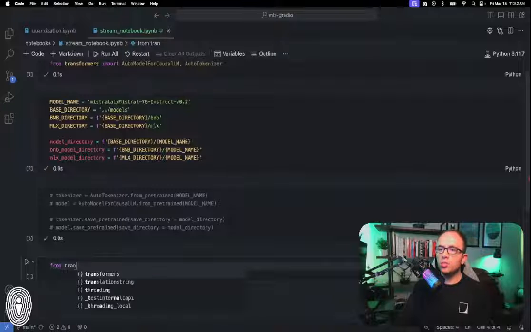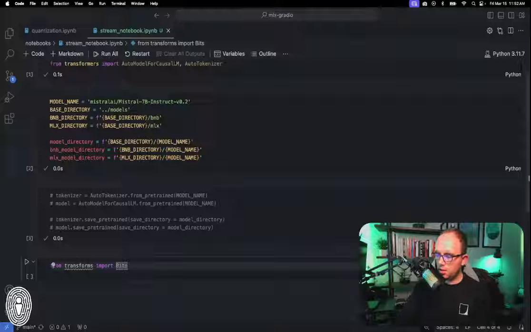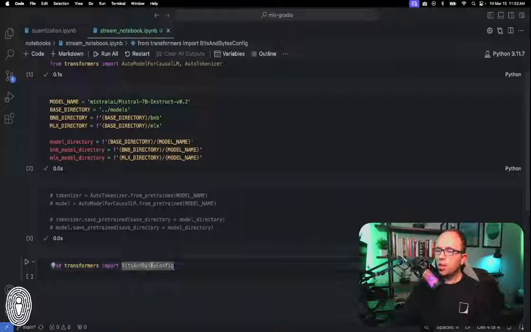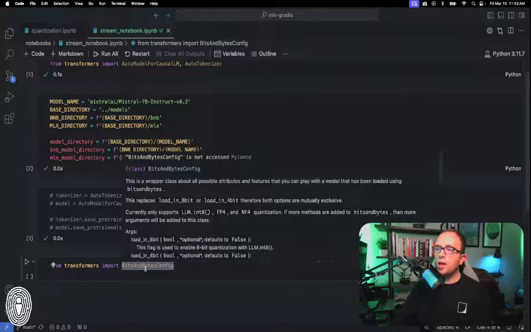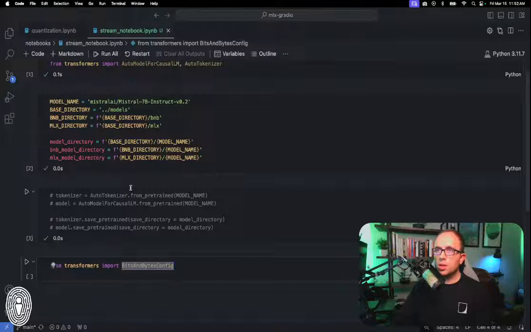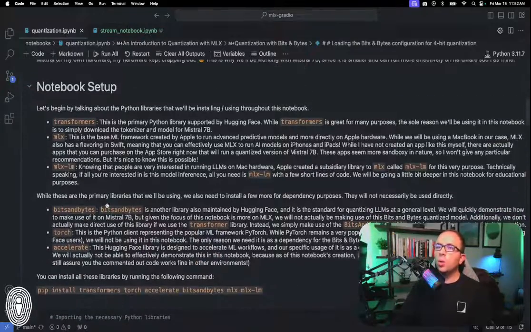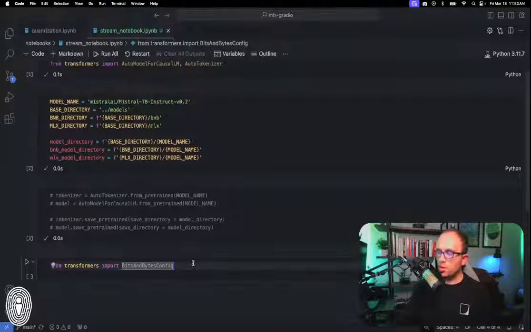The way that we do that is from transformers import BitsAndBytesConfig. Even though we are importing it here, you actually do have to pip install the bitsandbytes library on your own, as well as the accelerate library. I talk more about that in this notebook over here. But we're not really going to be making use of this because, again, it does not run on Mac hardware. I still wanted to show it anyway.